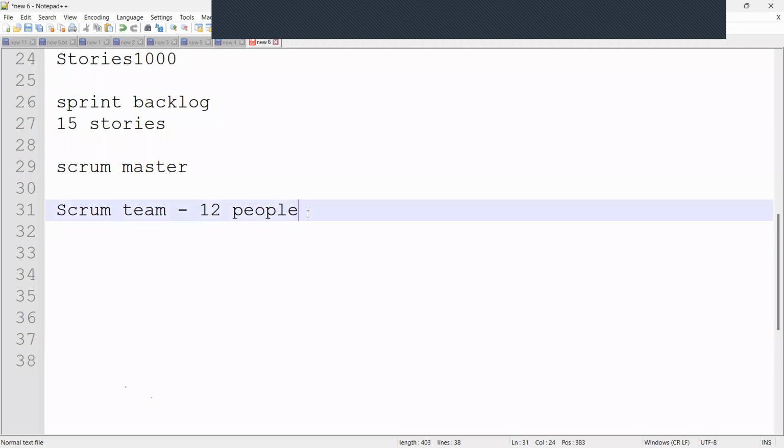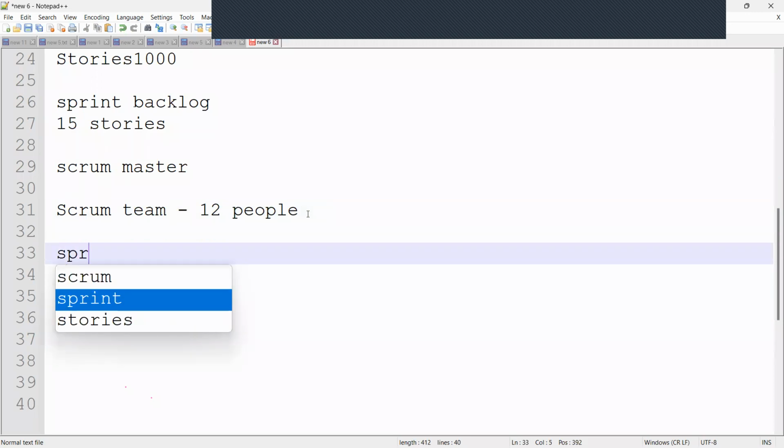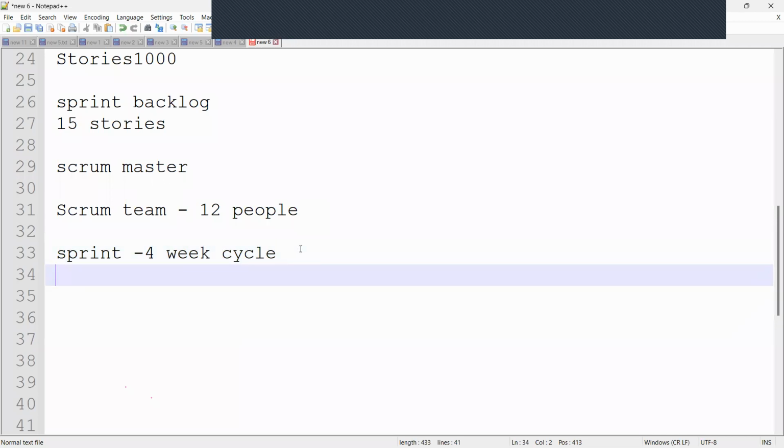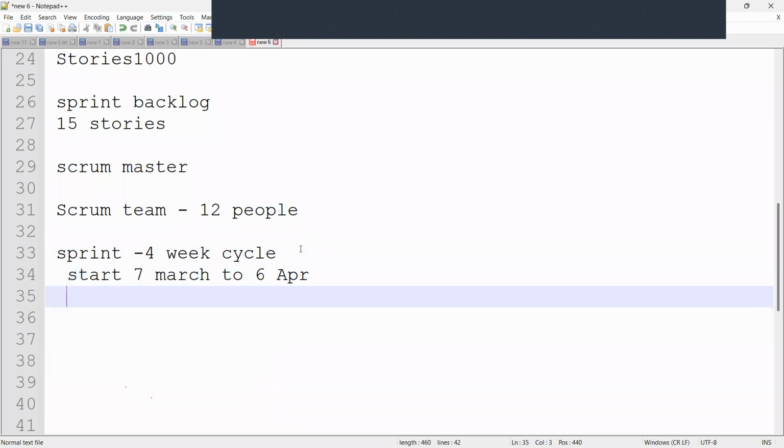So now we come into the sprint. The first sprint is started. A sprint is designed to follow, we can say, a 4-week cycle. So we have a 1 month sprint starting from maybe today, 7th March, going to 6th April. So this is going to be a 1 month cycle.